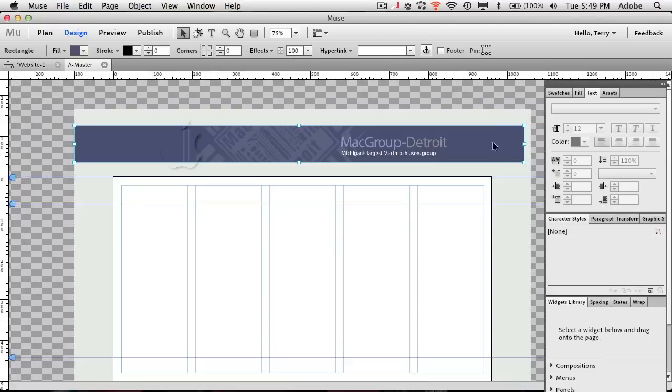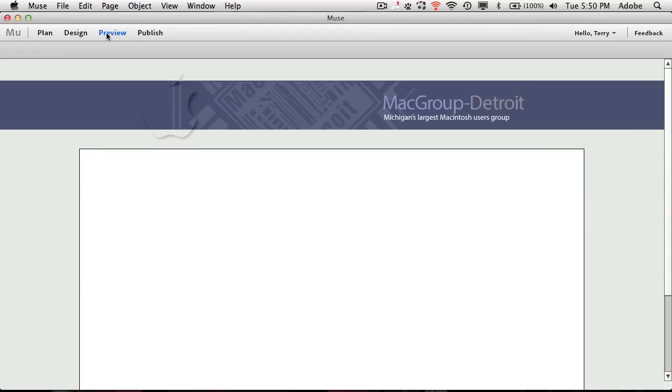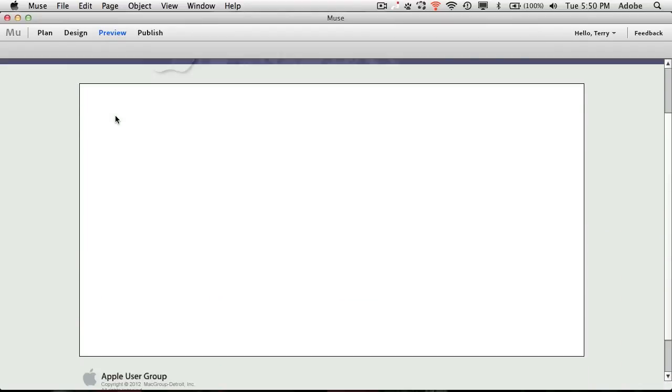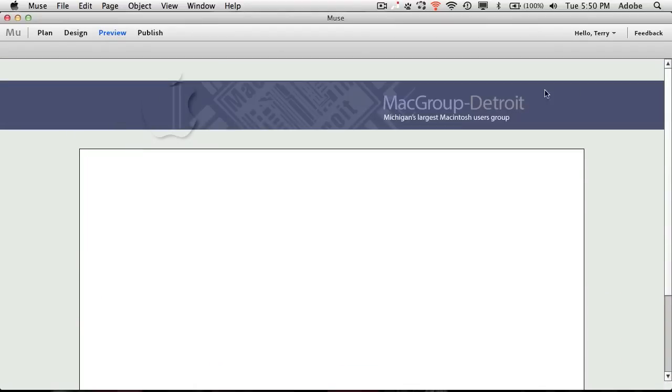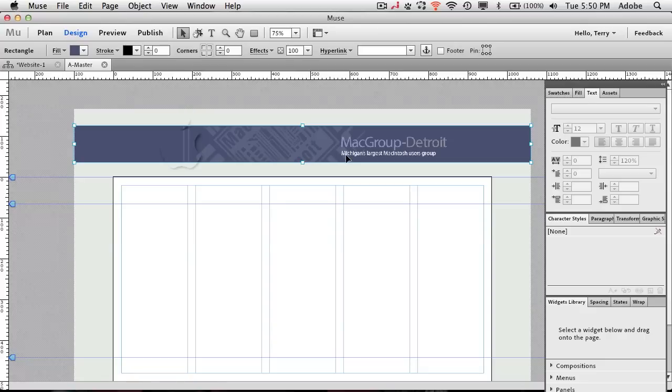So once again, we're going to zoom out. We're just going to go ahead and drag this until it touches and turns red. And now we know that that is snapped. And we can preview this, that's what preview is for, to see what it would look like in a browser. So there it is, that bar is the entire width of my window, and again, no matter how short or tall or wide my window will be, that bar will be okay.